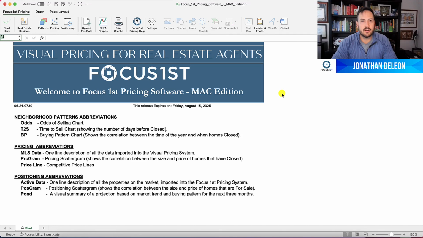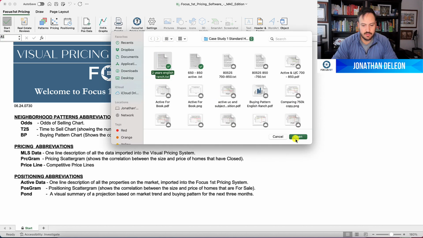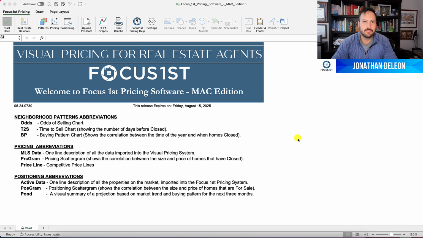So we've already done our search and exported our file. Now we have the software open and we're ready to load in that export file and make our pattern graphs. To do this, we're going to click Start here in the top ribbon. We're going to find where we saved that file to. We're going to open it.